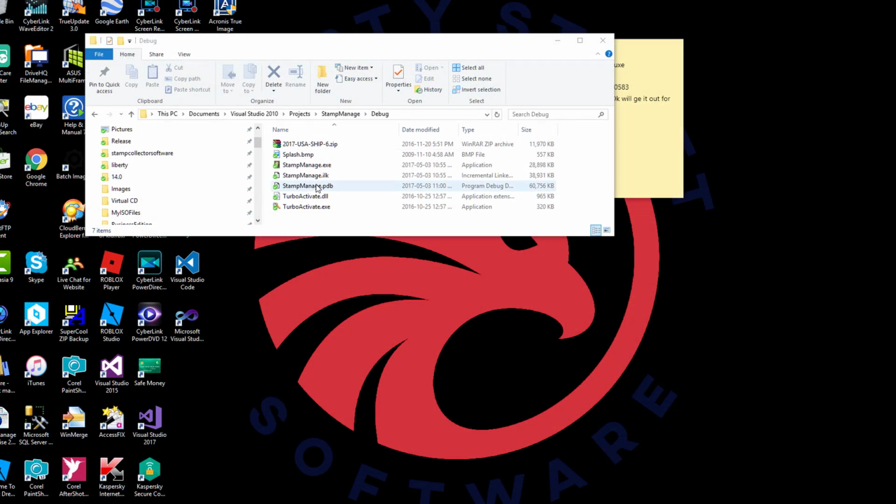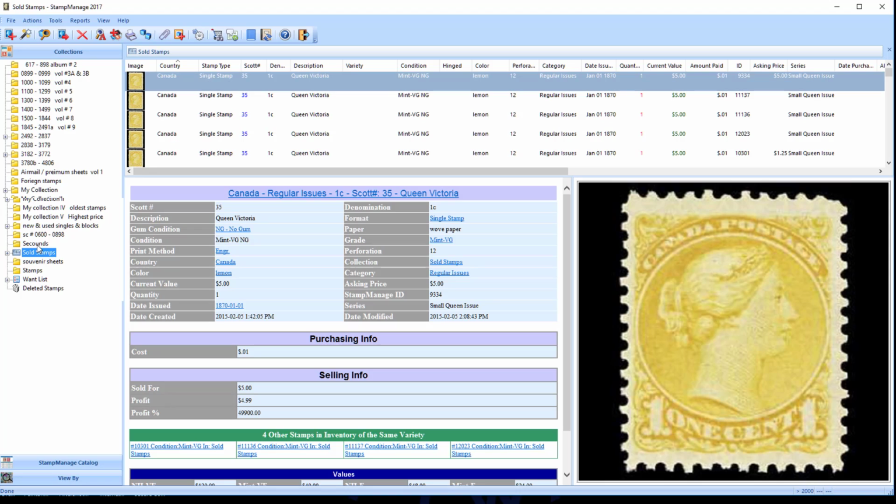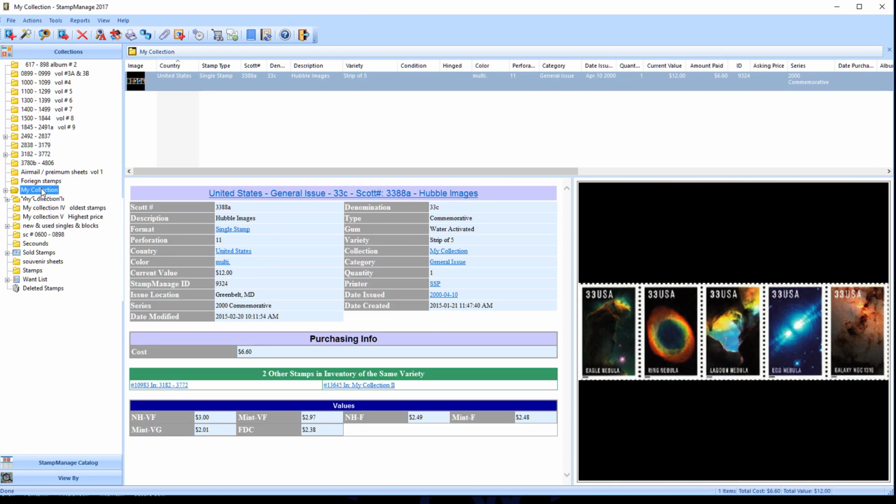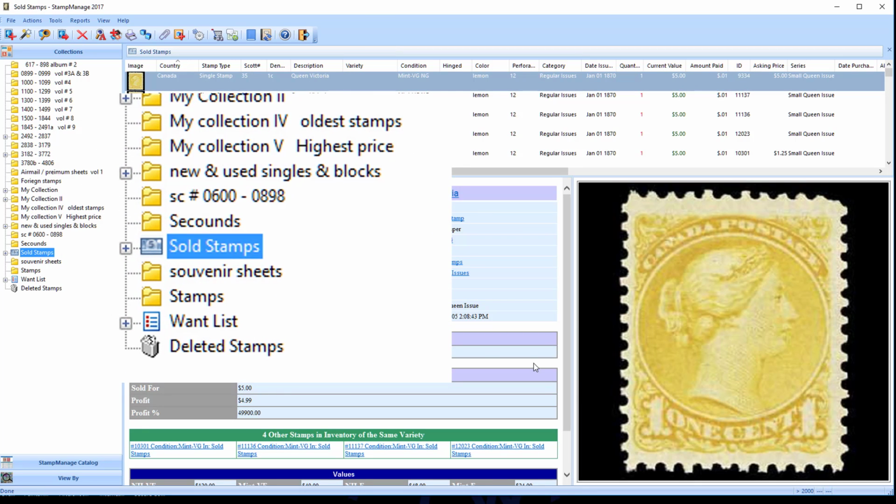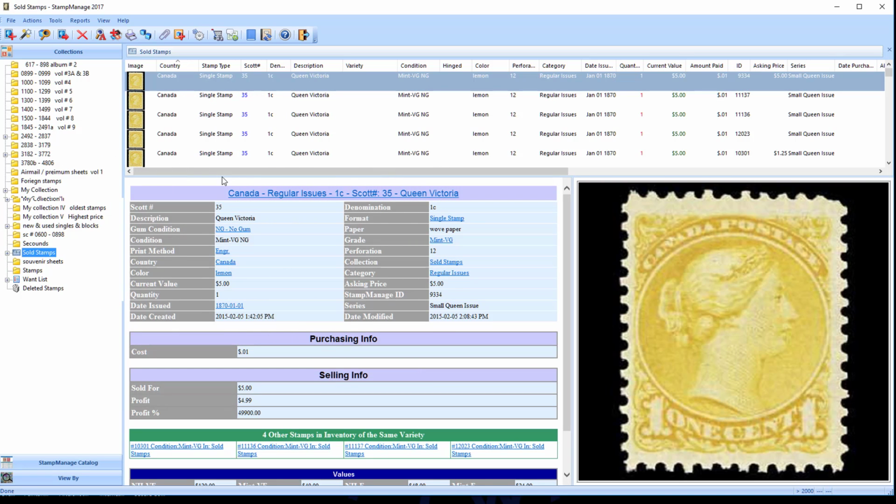This is what's going to happen when I run the program again. These stamps are all moved into the sold stamps folder. Remember, my collection had 1,769 items. Now it only has one. The sold stamps folder has over 2,000 items, because at program startup the program looks for all the stamps with either the selling price, the person sold to, or the sold date, and moves them into the sold stamps folder. That's why the customer was thinking that all their stamps were disappearing, when actually they were just being moved into another folder.